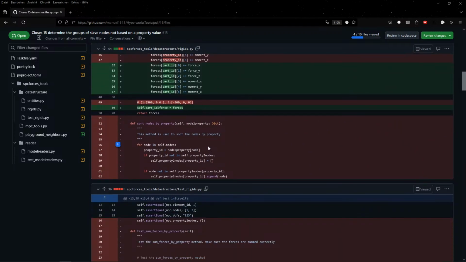Yeah. Basically, it did just change the method to be using part IDs instead of property IDs. Maybe that's also a bit of a problem because the part IDs are random right now, right? So maybe there should be something like an information where maybe the centroid of all the slave nodes which are belonging to part ID 1 are located, because otherwise you cannot really tell it. Yeah, so this has to be checked.